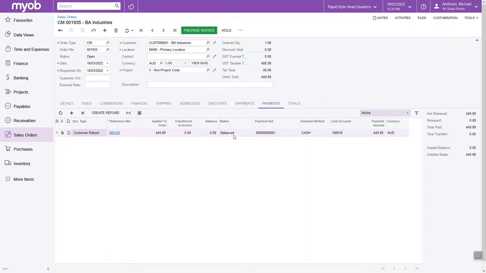The status is balanced, and you will see that on this tab, it will show you the amount that is not released here because I have not yet released the customer refund. If I have released this customer refund, then this amount will be transferred to the released. The total paid is actually the sum of the not released and the released.